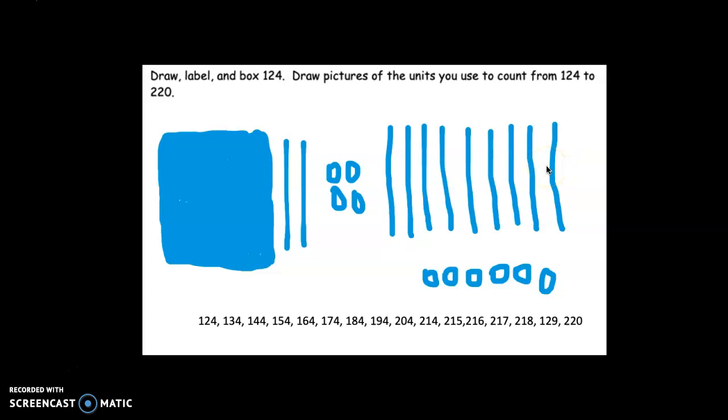Now remember, I want to get to 220, so if I kept going with my tens, I would get to 224. So I can't add another 10, I have to add some ones. So start at 214, that's where we left off here, and count up. 214, so this is 215, 216, 217, 218, 219, 220. So these are the units I had to draw to add on to my original number I started with of 124. These units got me to 220.